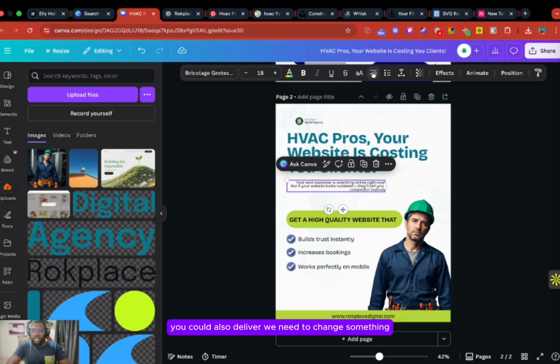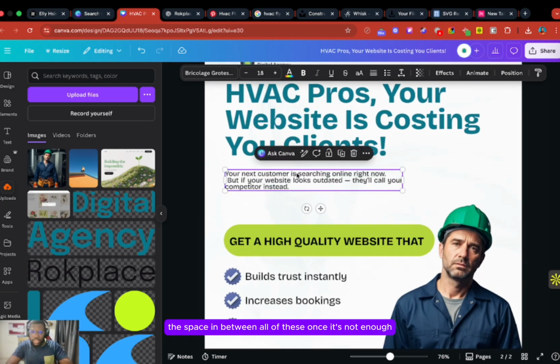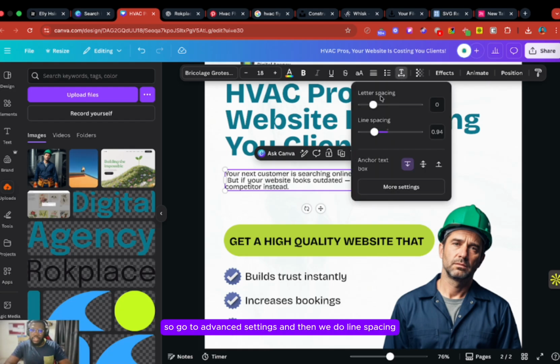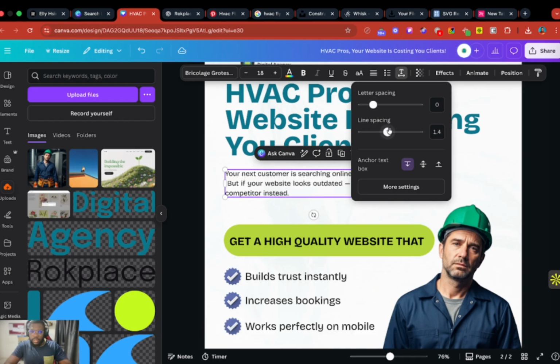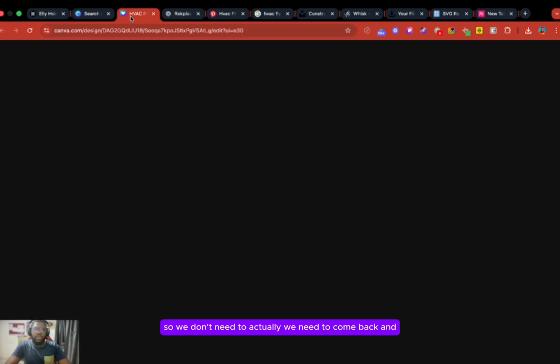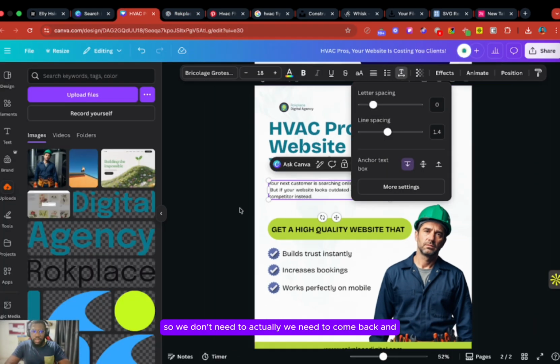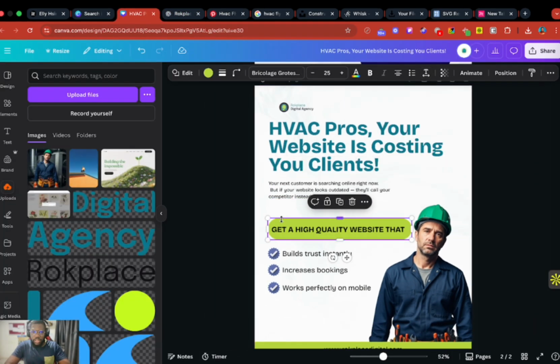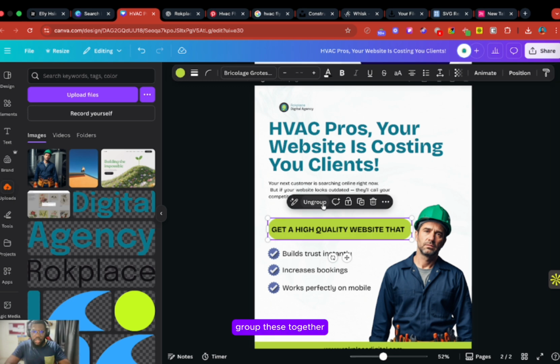We need to change something. The spacing between all of these is not enough. We need more space between them so that they can all breathe. So we go to advanced settings and then line spacing. So what else do we have here? Oh, we still have this one, starting at $1,000 offer. We need to come back and group this together.